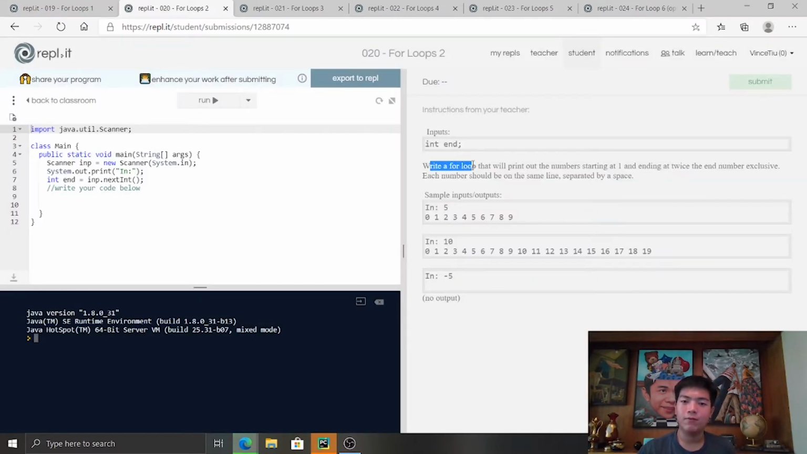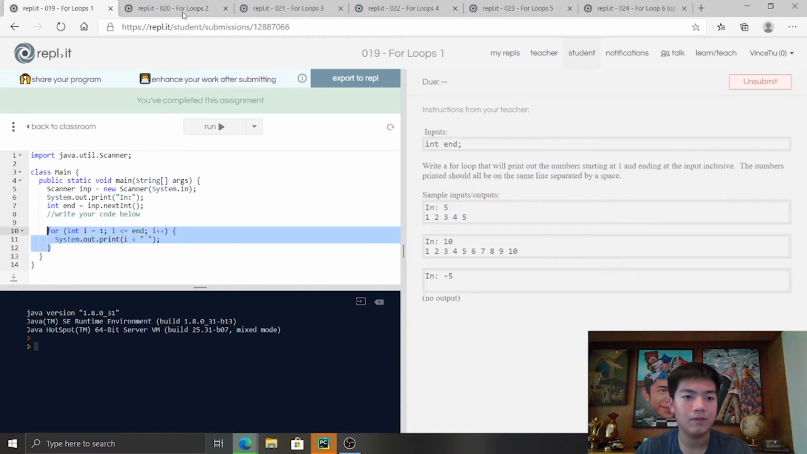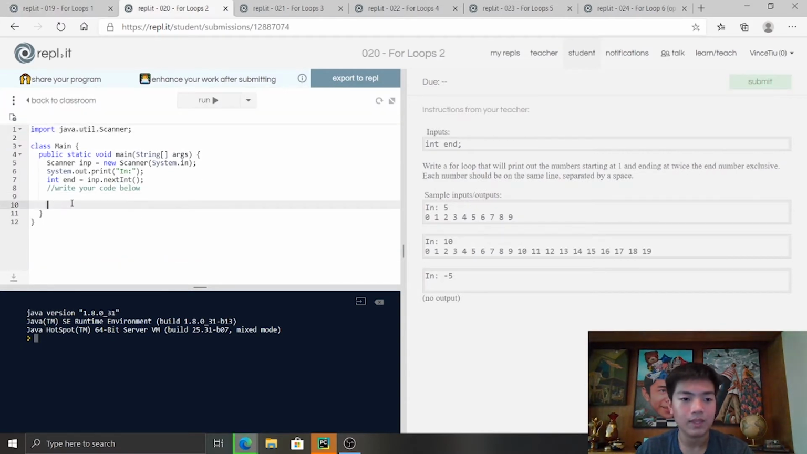We want to write a for loop that will print out the numbers starting at 1 and ending at twice the end number, exclusive. Each number should be on the same line, separated by a space. This is very similar to the previous problem, so we'll copy the previous problem's code. There are 2 edits we need to make. First, we need to end at twice the end number. How do we do this? We can simply say end multiplied by 2.